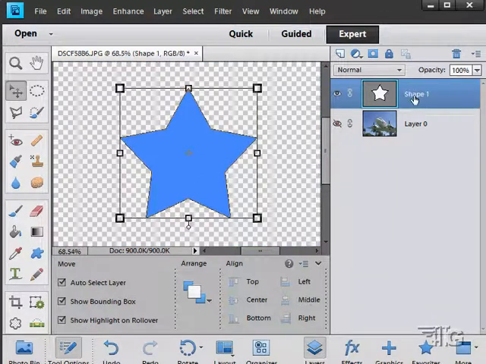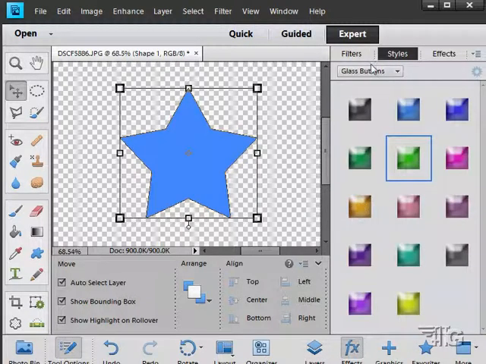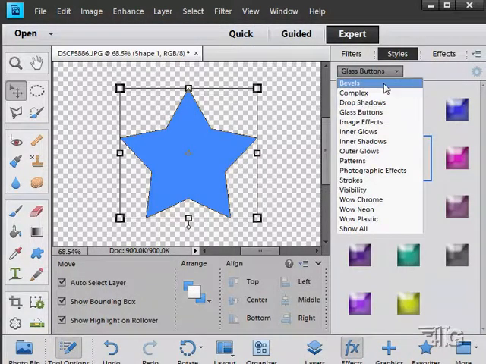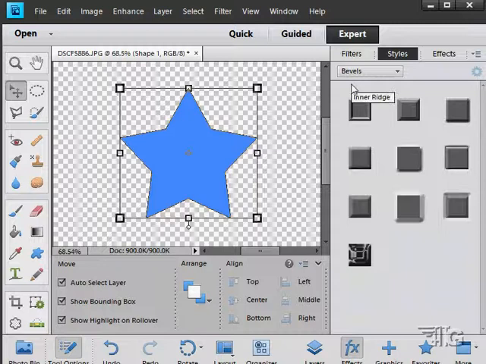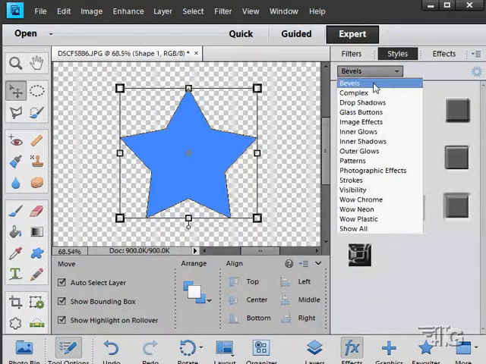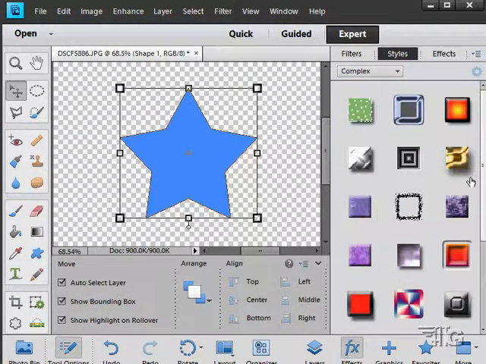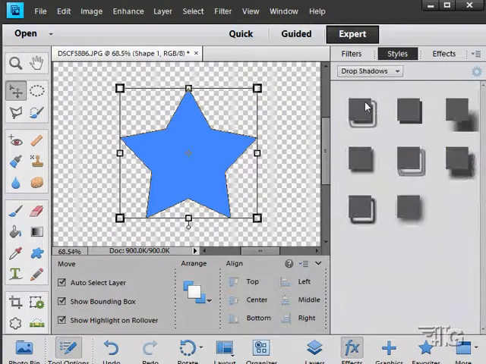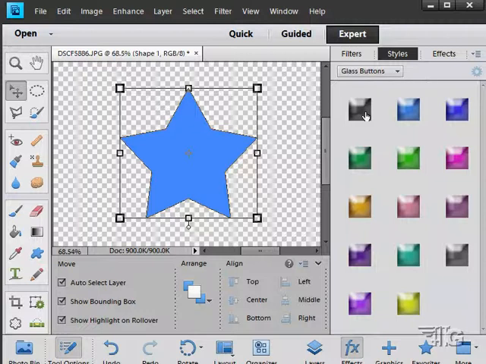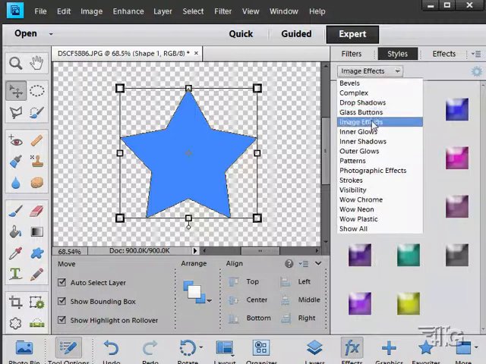Okay, when you have a layer like this, usually with some transparency around it, then you can use these layer effects or layer styles. Whole bunch of these, of course, different beveled effects. The complex ones, we played with these a little bit already. These are combinations of numerous effects. Drop shadows, of course. The different glass button effects.